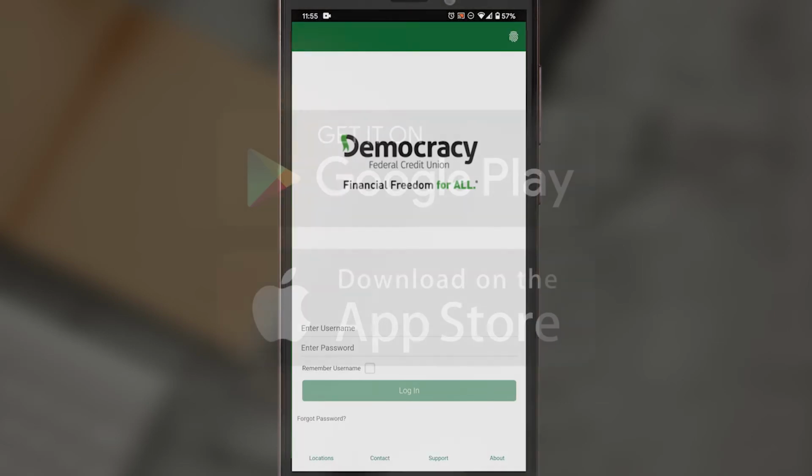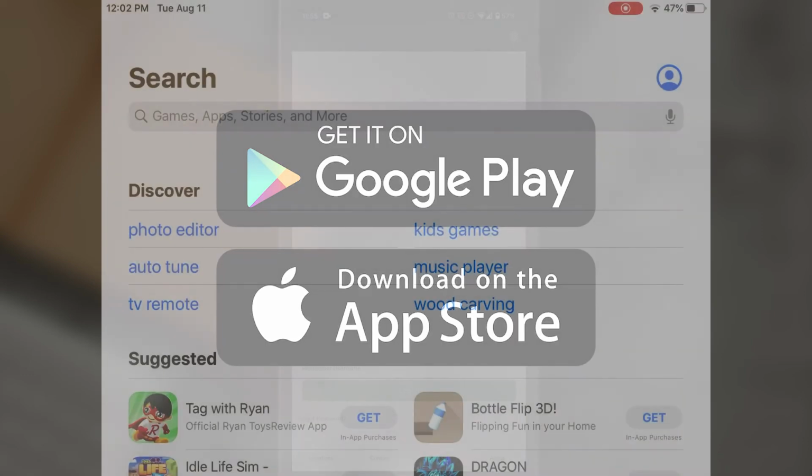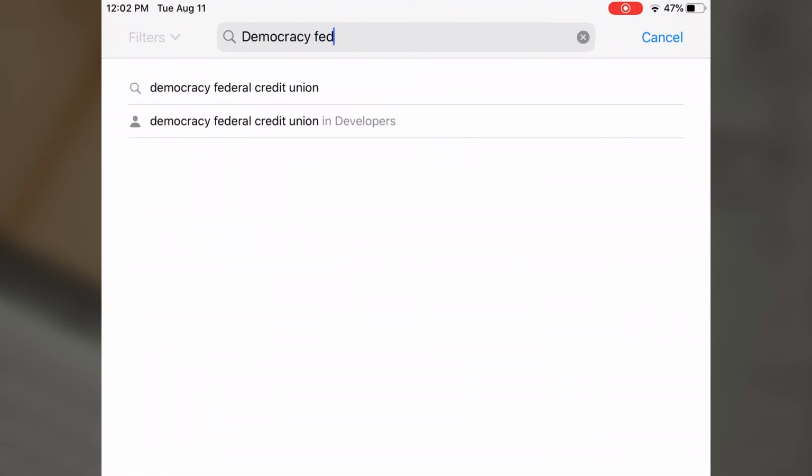On Apple devices, you can find the app in the App Store. On Android devices, you can find the app in the Play Store. For both, be sure to search for Democracy Federal Credit Union.